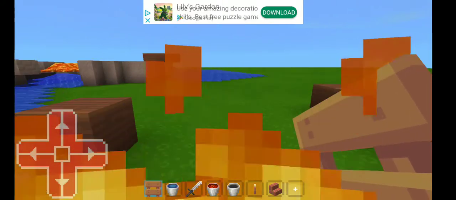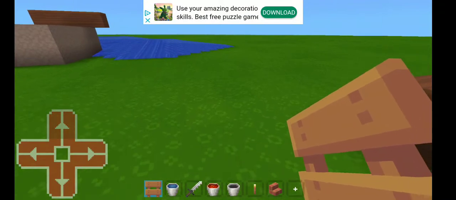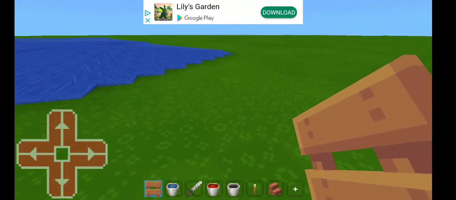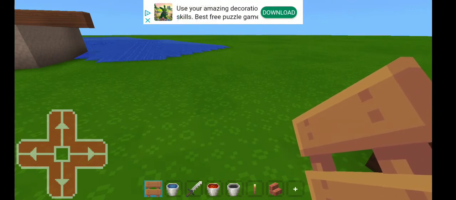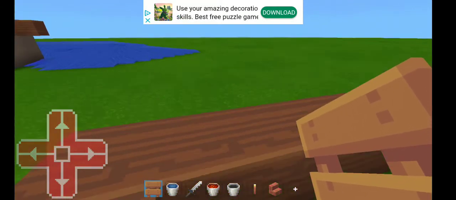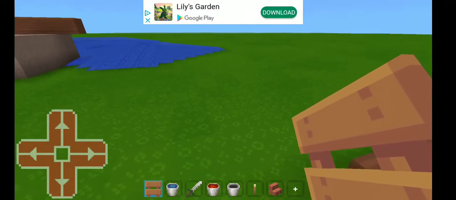And how you play is you see this button right there? You press that to go forwards. This button is to go backwards. That button is to go right. That button is to go left. The middle is to jump. So middle is jump.